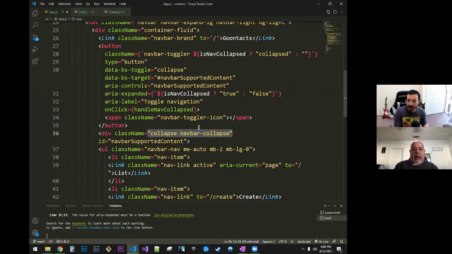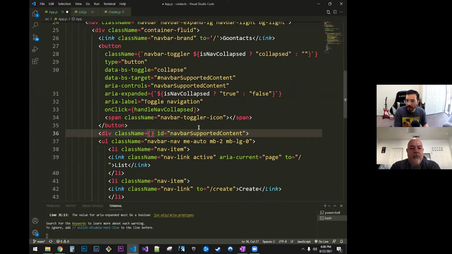So I would start by cutting the navbar collapse, cut that out and get rid of the double quotes. Get rid of the double quotes. And then put in your backticks. There you go. And now put in your collapse and your navbar collapse.